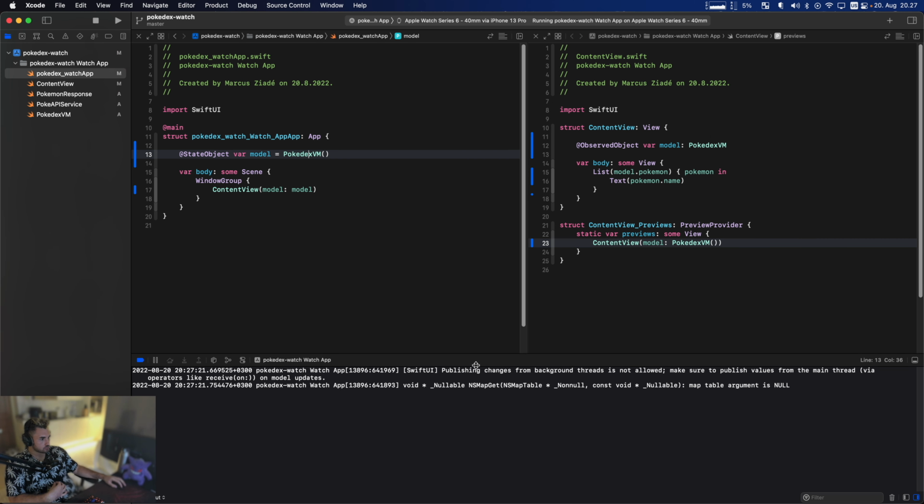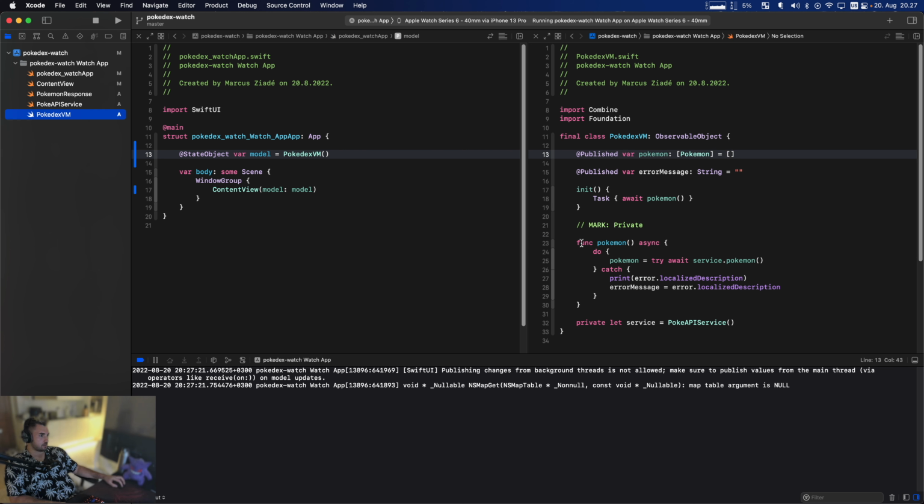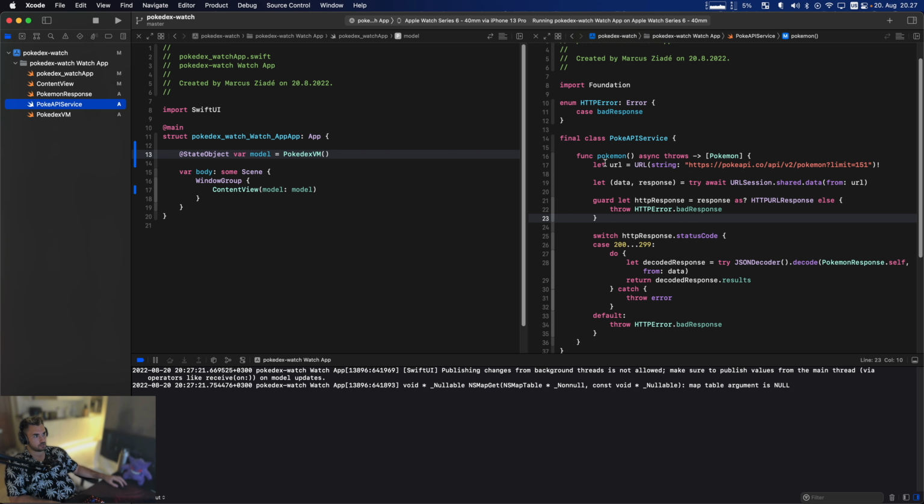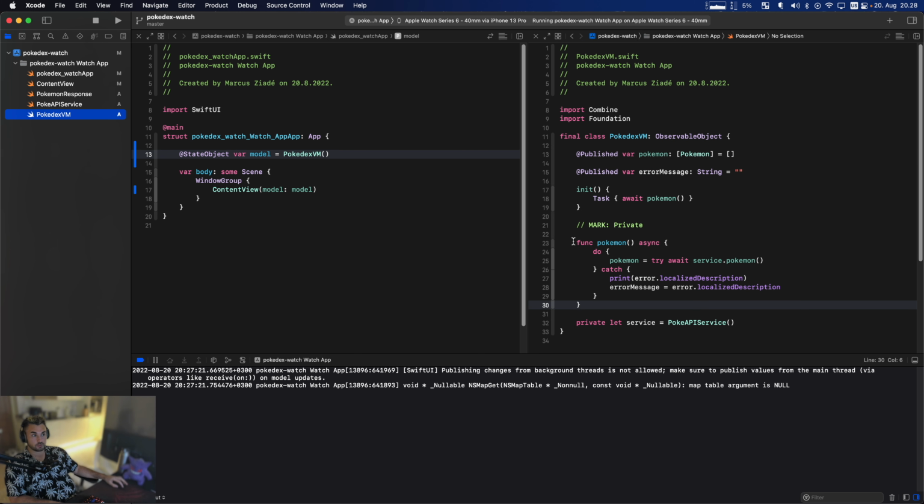We have some issue. Of course, in the view model, since we are changing the UI, that cannot happen on a background thread. So when our service is doing all of this stuff, it will automatically do all of this in the background. So before we update the UI, we have to make sure that it happens on the main thread. And with async/await, with the new Swift concurrency pattern, there is a new way of doing this.